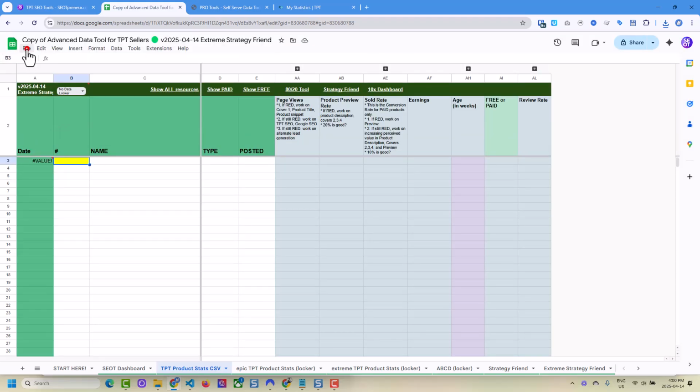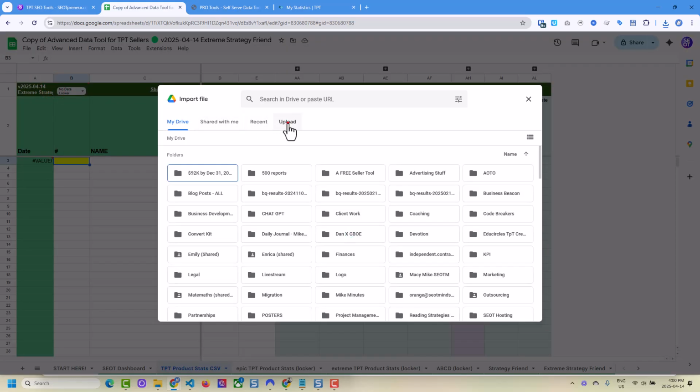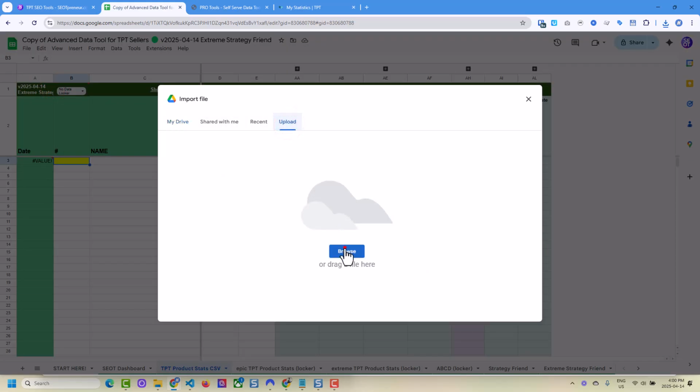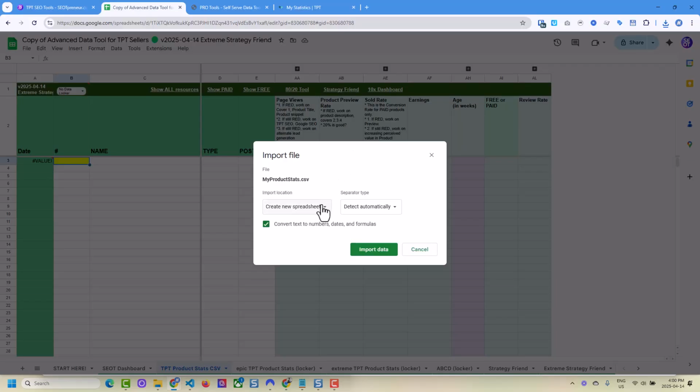I'm going to click on File, Import. I'm going to click Upload. I'm going to click Browse. I'm going to find the file that I just downloaded. It's going to give me some options. I'm going to click on this down triangle beside Create New Spreadsheet. And instead, I'm going to change it to Replace Data at Selected Cell. And then I'm going to import my data.